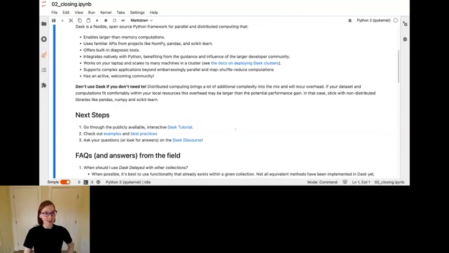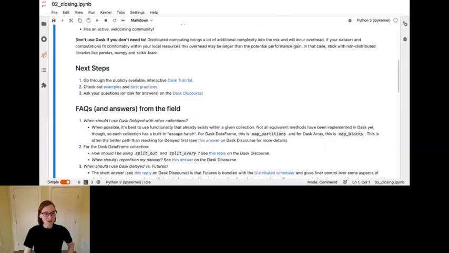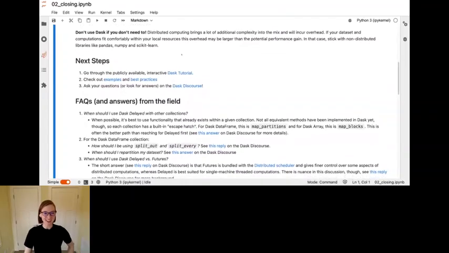I'm going to highlight just one big caveat here: don't use Dask if you don't need to. Distributed computing can bring a lot of additional complexity into the mix, and there's going to be some cost overhead. So if your data set fits into memory and your computations are not very slow, then that overhead can be larger than the potential performance gain.